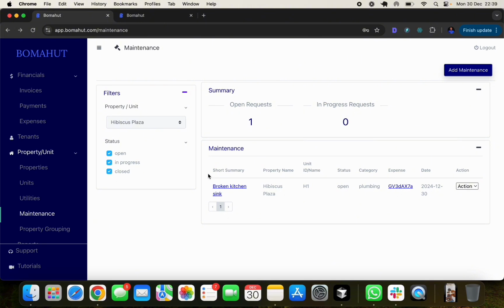So that's maintenance and linking maintenance to expenses. Okay, next we are going to look at utilities. So utilities are like, say, water.